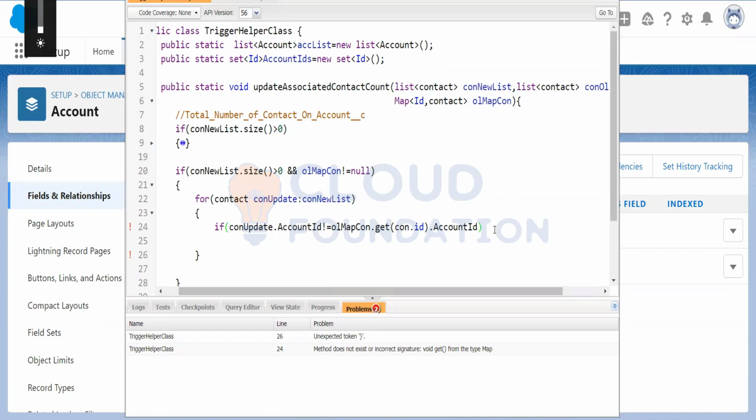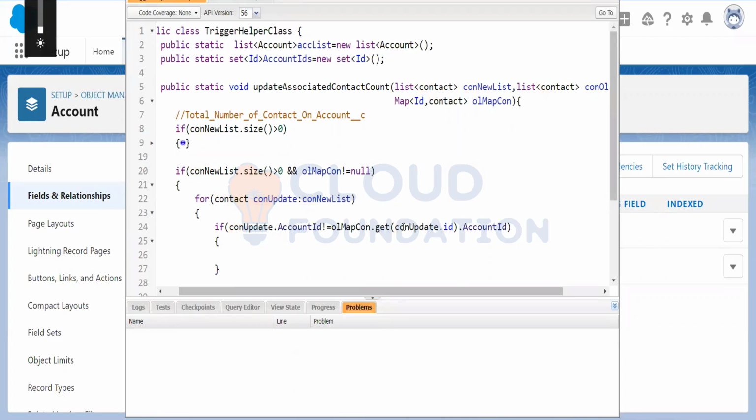If you don't understand, just go ahead and ask. This line of code, you have understood what I have written here? conUpdate.AccountId is not equal to the old con ID. We get the con ID. What is conUpdate? conUpdate is this variable. Very good. conUpdate.Id.AccountId. Okay, good.